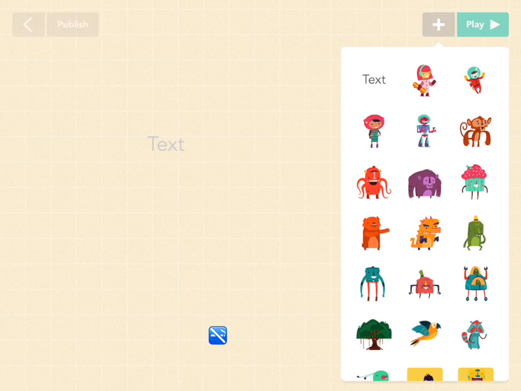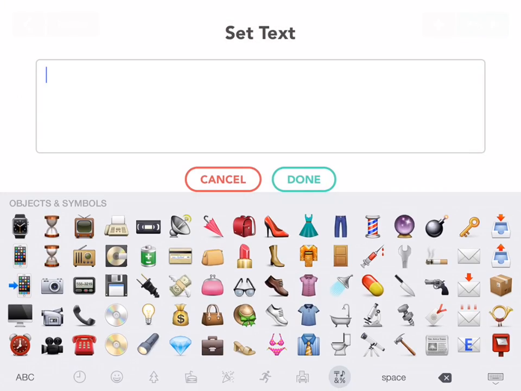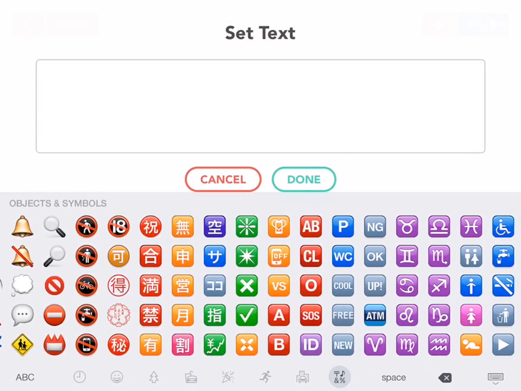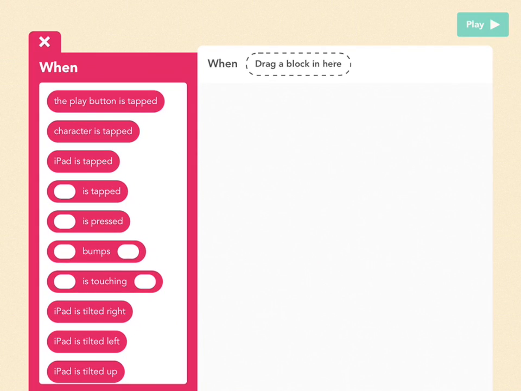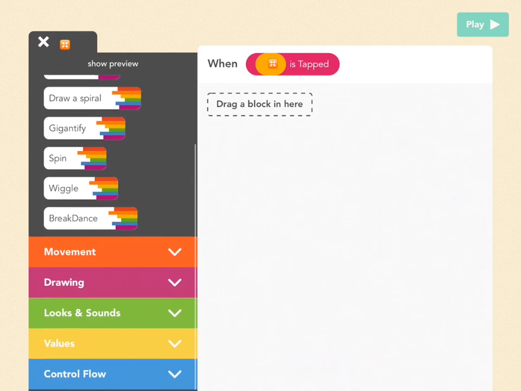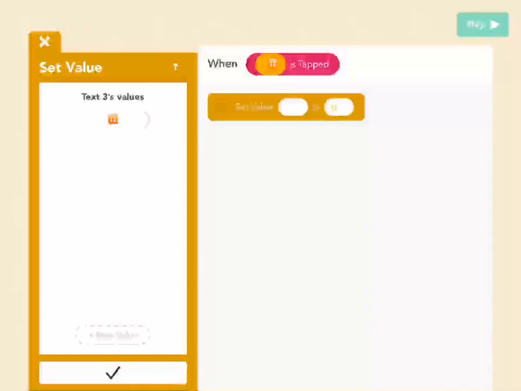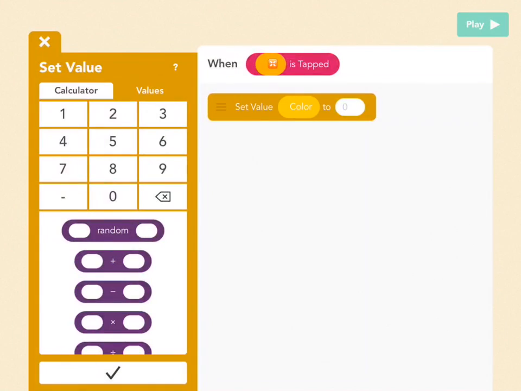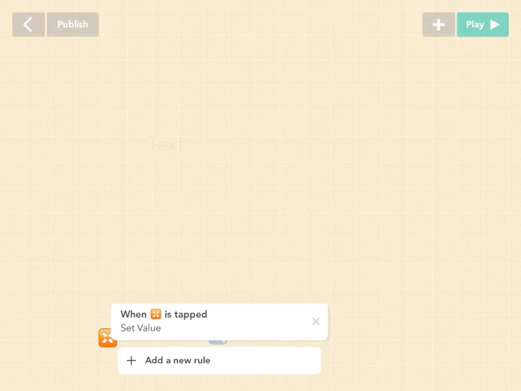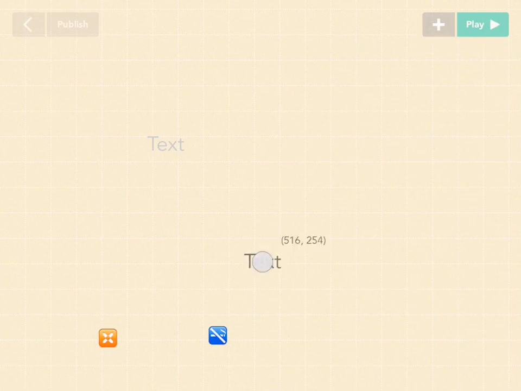So get out of here, drag out a text object, and let's pick our orange button. And I will pick this, and then add a new rule. When this character is tapped, set value color to, anyone know? 0, because that's what it was from the beginning. Press check.